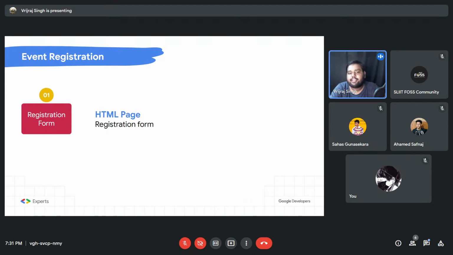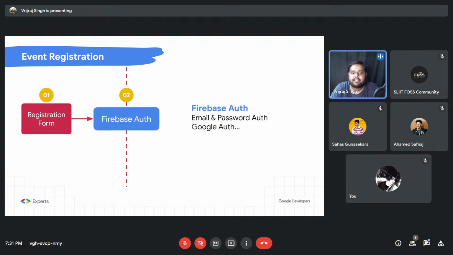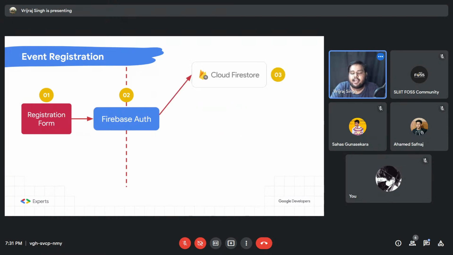So you have created a registration page with the help of HTML, CSS, and JavaScript. And then you can add functionalities like Firebase Authentication. Like you can authenticate your user with a Google account. First, the user needs to authenticate with a Google account, and then they will be able to see the registration page and fill it in for the event. Once the user fills in the registration form and clicks on the submit button, you can store the data into Cloud Firestore.